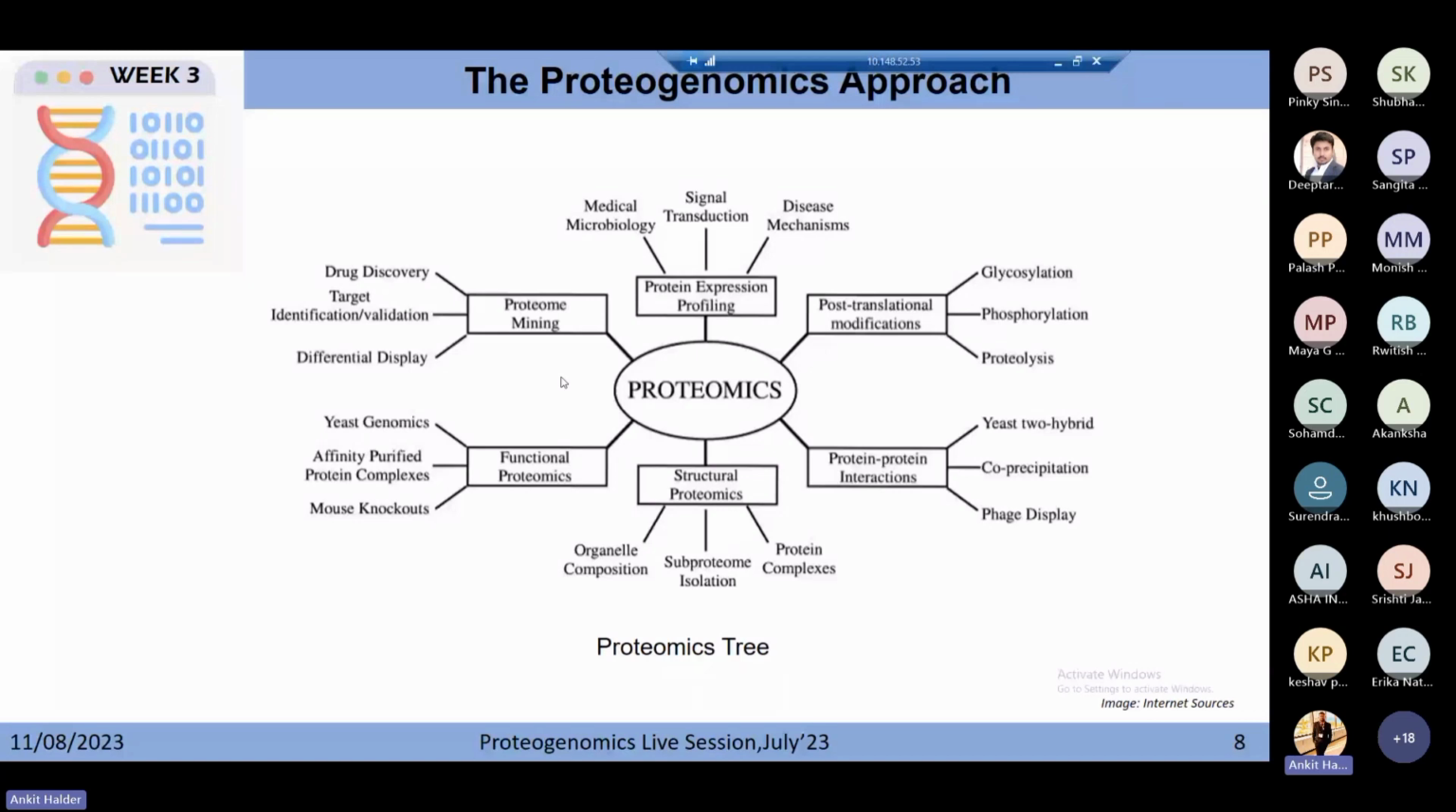Another aspect is functional proteomics. Then you can identify the structural protein complexes, the protein-protein interactions, which proteins, structures and interactions play a role in certain expressions, then protein expression profiling with signal transduction and disease mechanisms, and the PTMs as well. Under the branch of proteomics, you can try to understand all this, like phosphorylation and glycosylation based PTM identification using mass spec. You can do that.